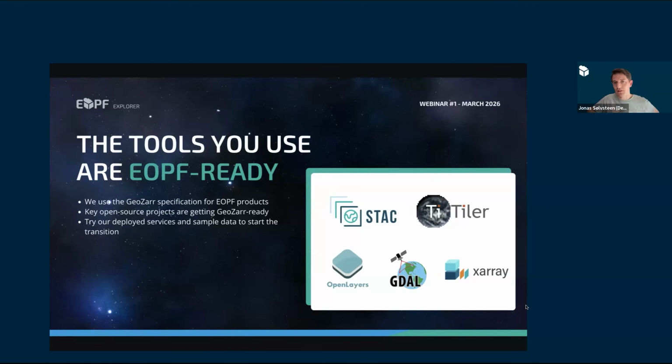So STAC extensions, TiTiler for dynamic tiling, OpenLayers for browser-based visualization on the map. GDAL is advancing as we speak, so some of these things are not in major releases yet, but they're very close to getting there. And this is really to give you tools and data into your hands to try out this future scenario.